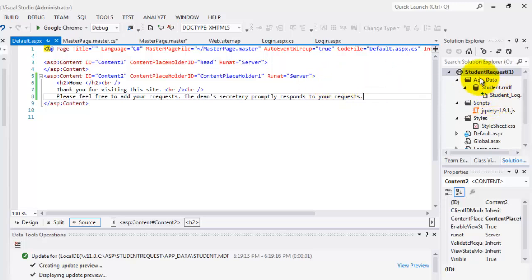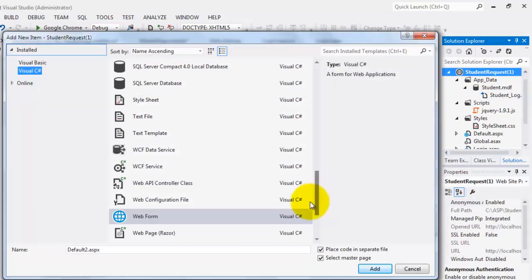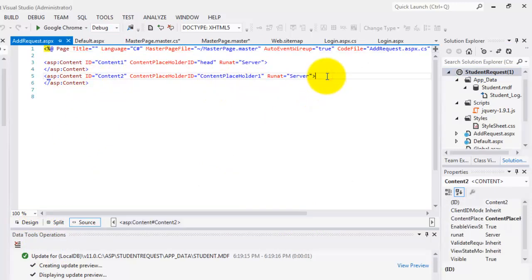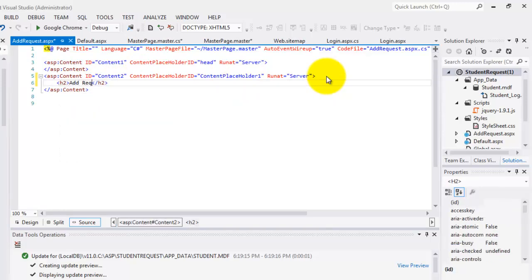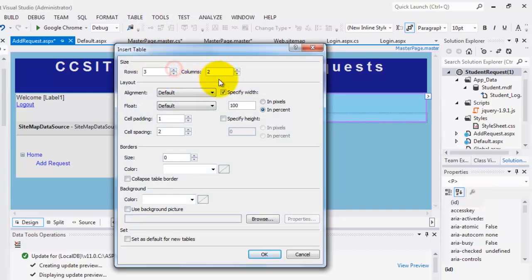Now we're ready to create our second web form. Add request, add new item, another web form. This is for add request. Select master page, add. Now let's go to the content 2 also. We'll have another header, add request. Let's go to the design view. That looks good. We'll add the table, insert table. We'll add 3 rows and 2 columns.